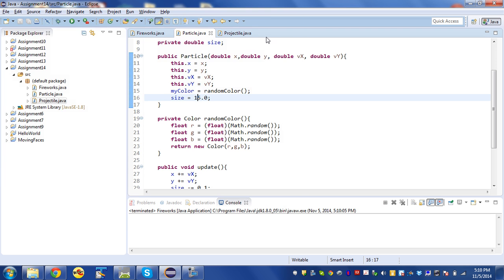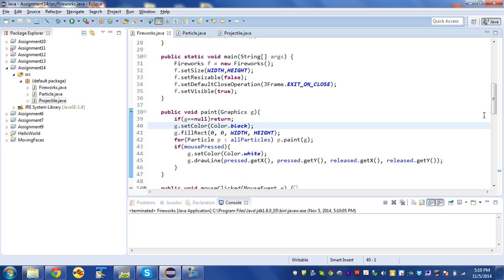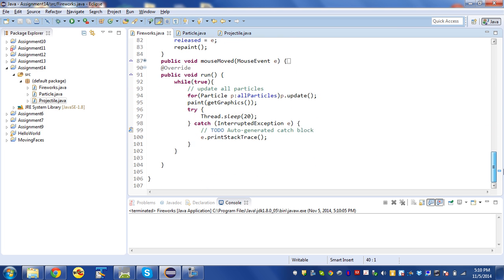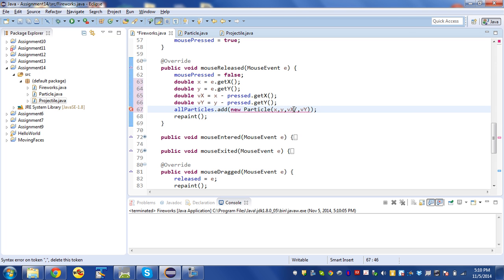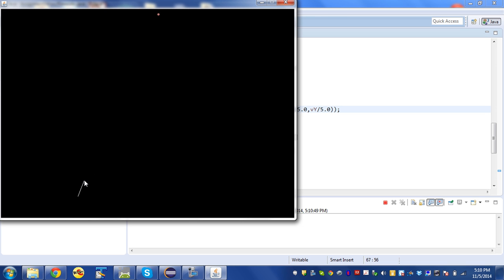So let's slow them down a bit. In fireworks, when we release, instead of setting the velocity to the distance, I just want to take this Vx and Vy. I'm just going to change these to doubles. And then I'm going to take my Vx and divide it by 5, and Vy, divide that by 5 as well. So it's just going to go 1/5 the speed it was going before. I think that might be a little bit better. Oh yeah, that's much better.